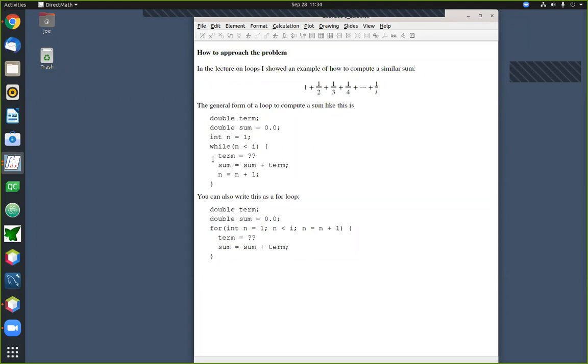Then given all of this, the basic action in the loop is that on each trip to the loop, the first thing we're going to do is compute the next term in the sum. And then once we've computed that term, we're going to add it on to our running total by doing this statement here. Now, the only thing that I have left undetermined in this code is exactly what happens when it comes time to compute one of the terms in the sum.